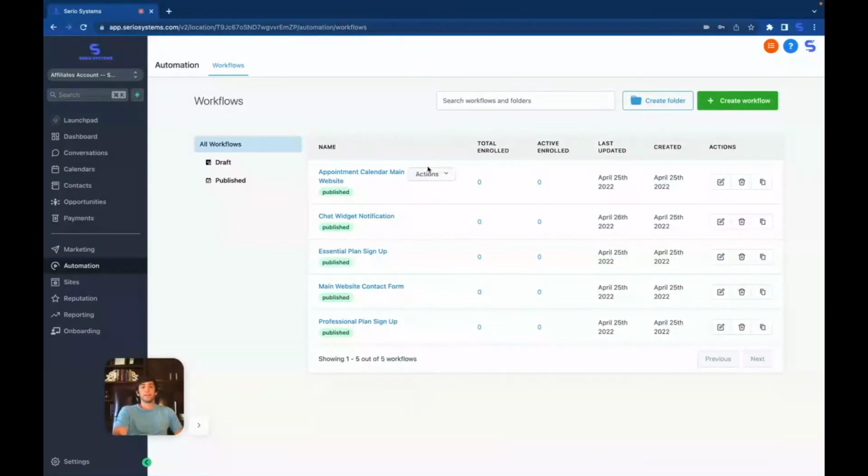So as you can see, I have a lot of these workflows already done. These are very basic workflows that I give out to everyone in my courses. We've got the appointment calendar for the main website. This is something that when someone fills out an appointment on the calendar, it's going to send them text messages every few hours until their appointment is ready to go. Then it automatically calls them.